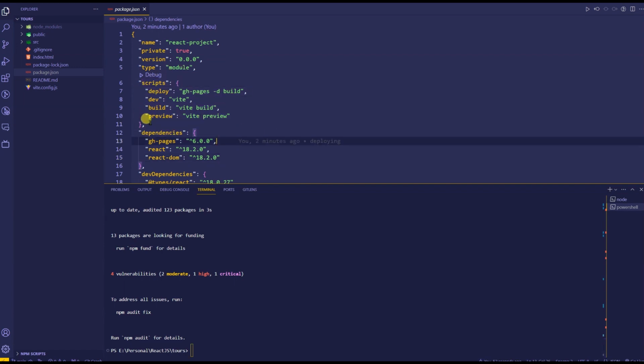We need to update the scripts here. Okay, so you will not have this deploy script, so you need to write it as it is. But make sure you have this build script here that will build your project. It can be different. I am using Vite, that's why it is a Vite build. You can have esbuild, you can have anything, right? npm build or something, so you will have a different command for this, but I am using Vite.